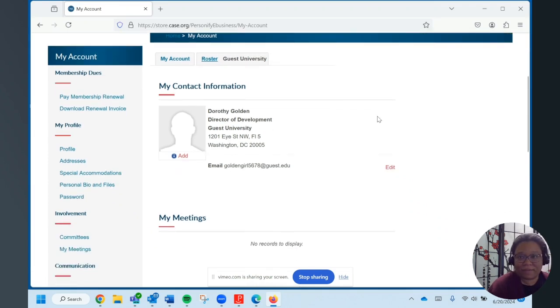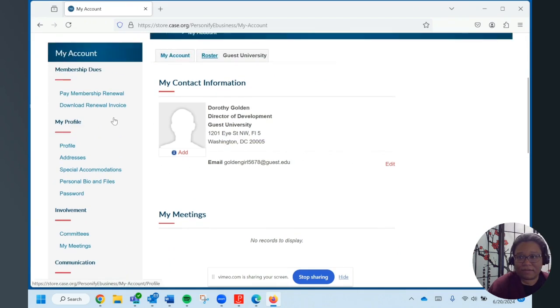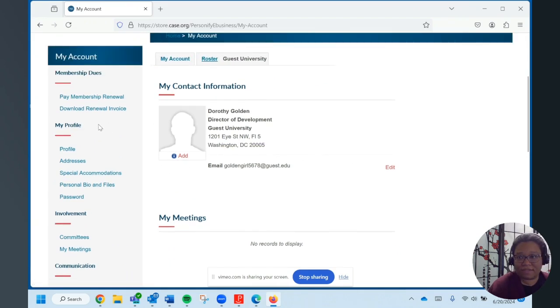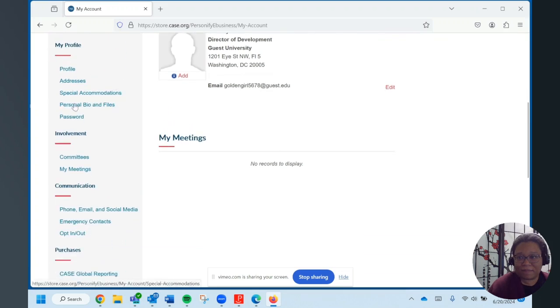So you can edit your email address from this page. You would just click the red edit button. We are going to go to the left side column here, and you can edit all of these things. If you'd like to add emergency contacts, you can click this. Edit phone, email, and social media. You can click this button right here.